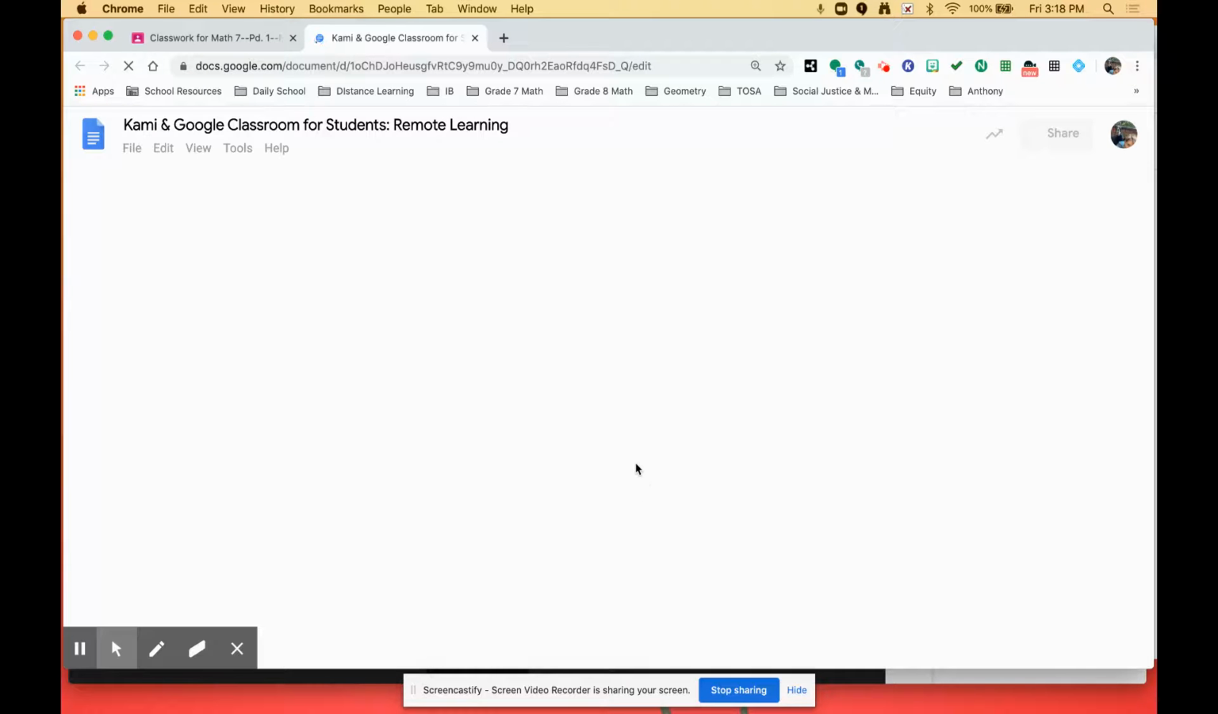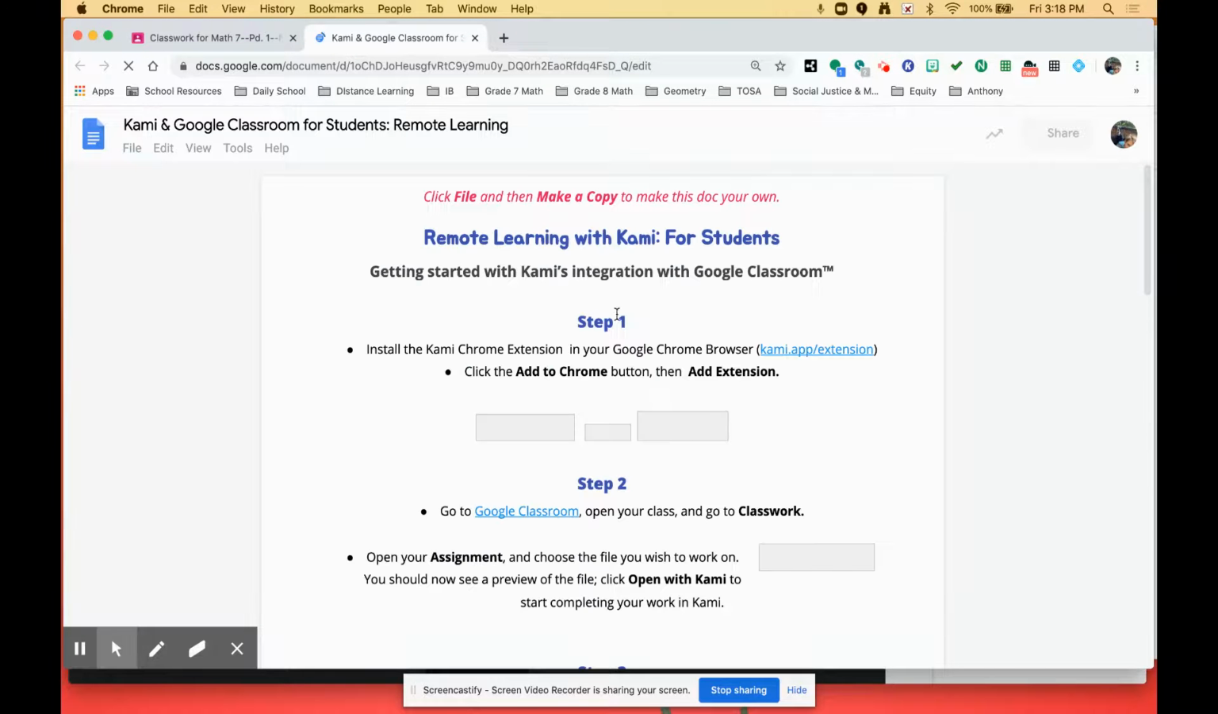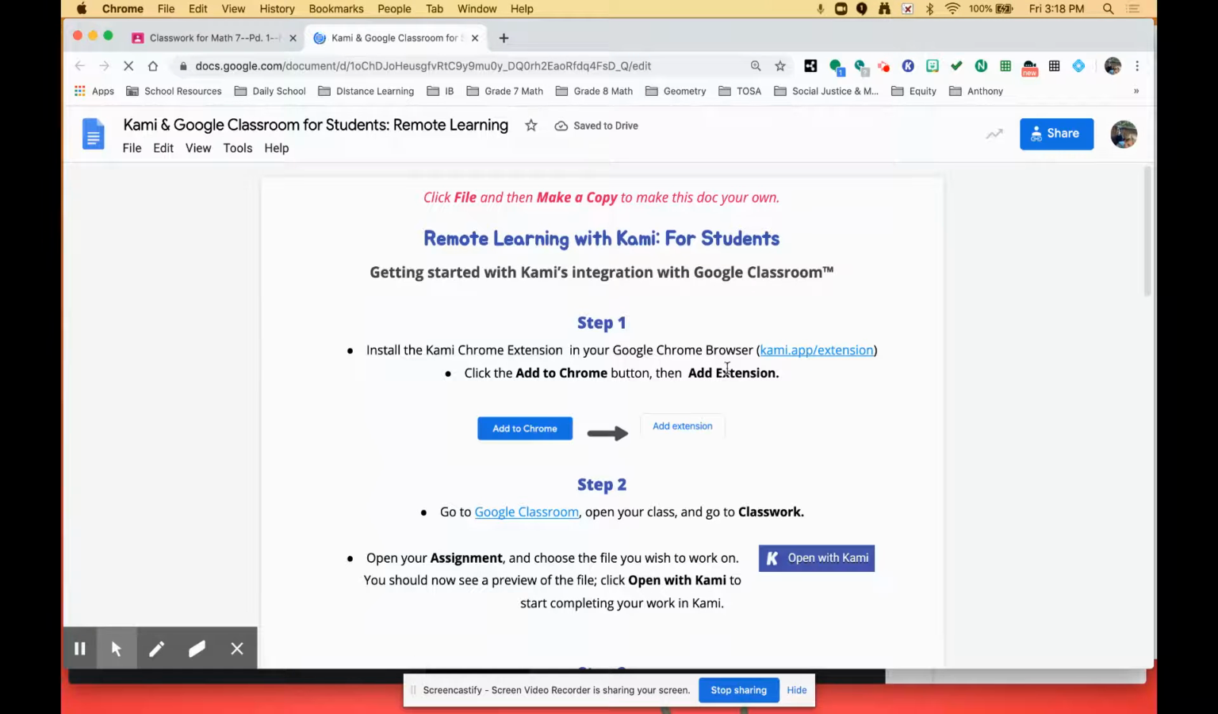When you click that, it comes up with a document to show you how to add that. So step one is install the Kami Chrome extension into your Chrome browser. If you're using Safari or Firefox, you need to be using Chrome. Click this link right here, Kami app extension. When you click that, you'll click add to Chrome and add extension.